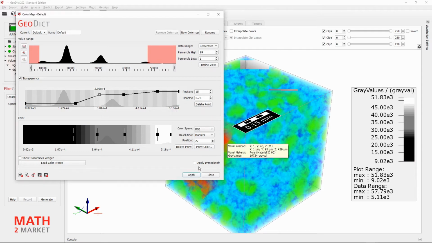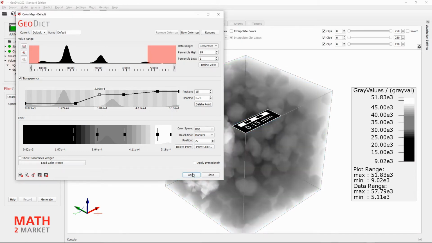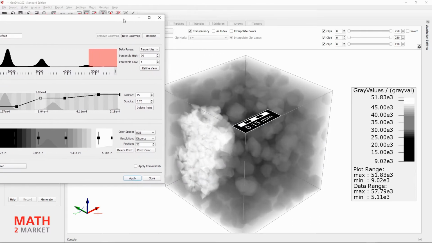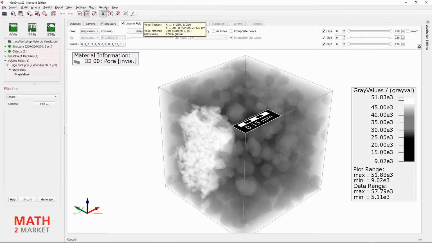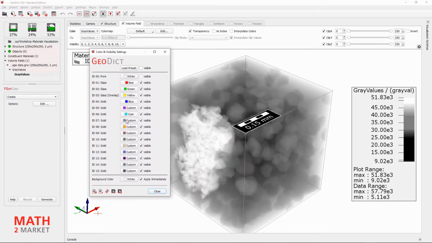Depending on the dataset, design specifications by the corporate design, or simply because of personal taste, a dark background may be desired. To do this, we first close the color map dialog and click on the icon for Color and Visibility Settings in the toolbar. In the Color and Visibility Settings dialog, we click on the button next to Background Color, which is white at the moment, and we click on the 3 dots.